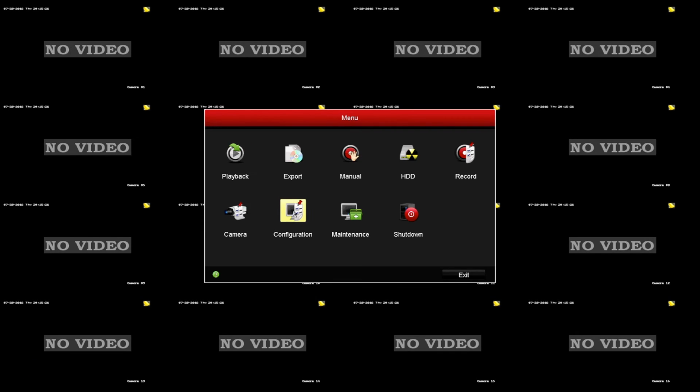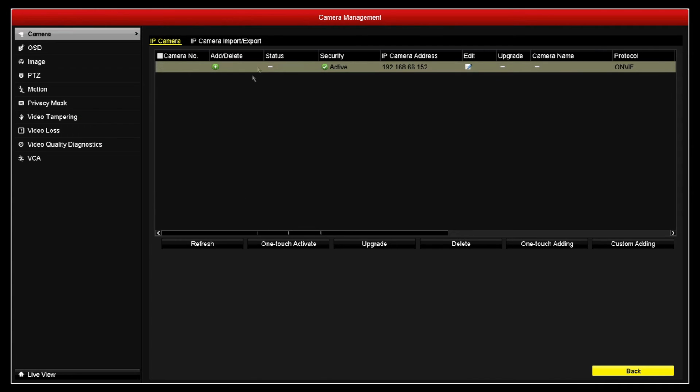To do this, you'll have to pull up the menu and go into the camera option. Now if you successfully connected both your DVR and your camera into your router, the camera should show up here immediately with the IP address that was specified earlier. All we need to do is click on the plus.